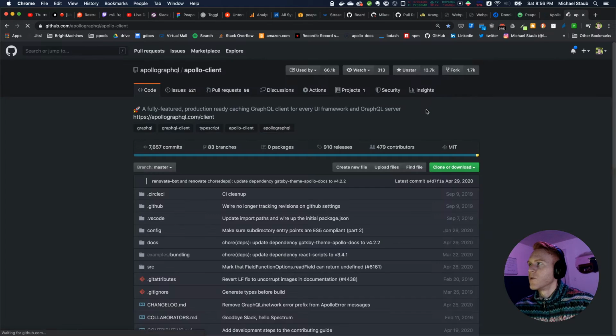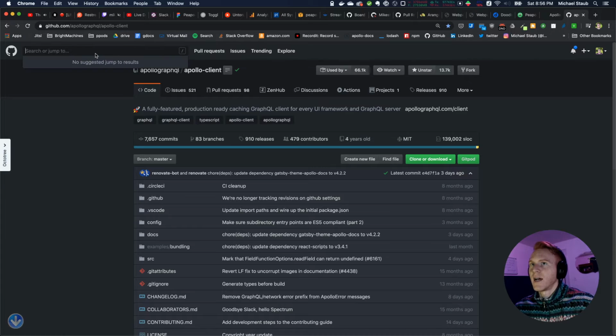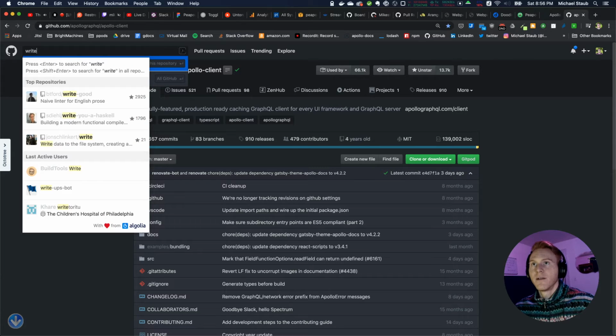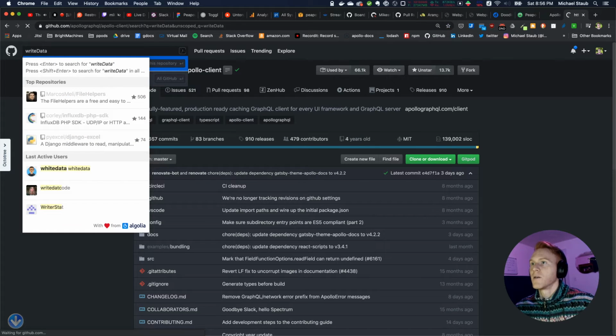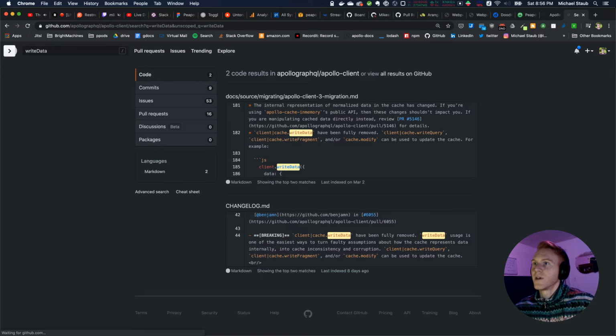I wonder why they removed that API. Yeah, this is the downside of using beta software, but Apollo Client is freaking awesome, so it's worth it. So let's look at this: cache write data has been fully removed. Cache.modify can be used to update the cache, for example.